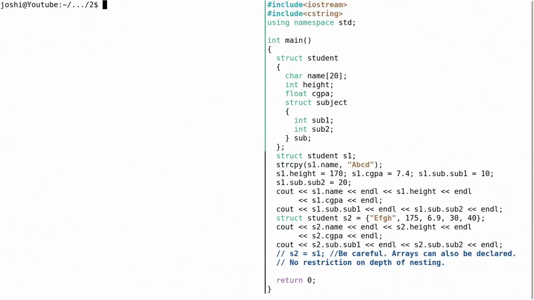What I have done here, in this example, is create a nested structure. The outer structure is this one, and the inner structure is this one. The example is the same which we have seen in the previous video. So this struct student is one structure, and it has 4 elements. The first one is a character array of size 20, next one is an int variable, third one is a float variable, and the fourth one is a structure itself, named subject. It has 2 members of the same data type, int sub1 and sub2.